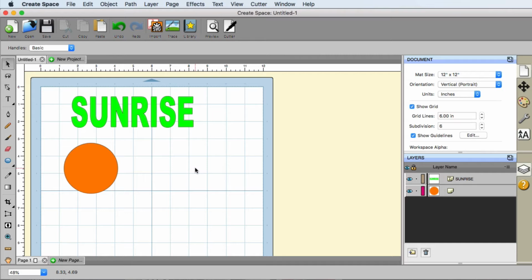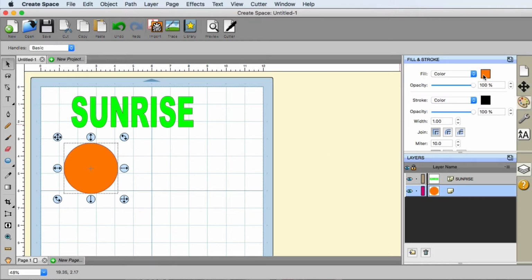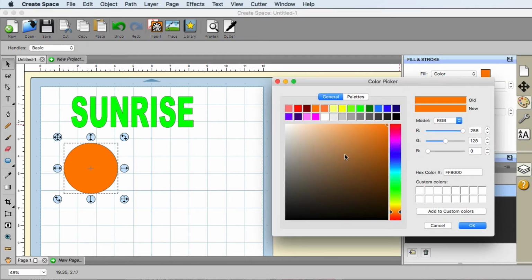You are able to change the color of the shapes that you have on your mat to make it visually appealing by selecting the shape and then coming over to the Artist palette and then choosing the Fill Color. Once you click on the color here, this window will appear. You can choose from the color gradient that you see here or some of the pre-selected colors. I'm going to go ahead and choose red and hit OK.